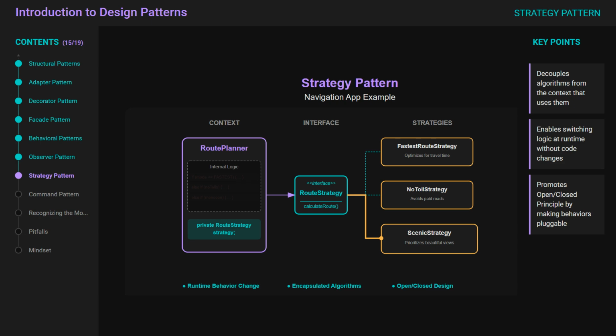Consider a different approach. Instead of asking one class to know every route rule, give it one job. Ask someone else how to calculate the route. That someone else can be swapped depending on the context. This separation of what is done from how it is done is the core of the strategy pattern.